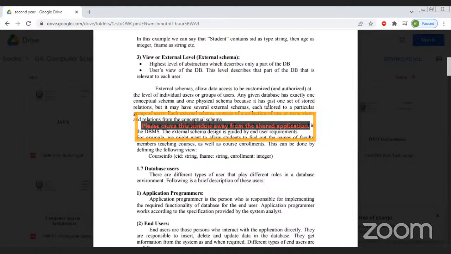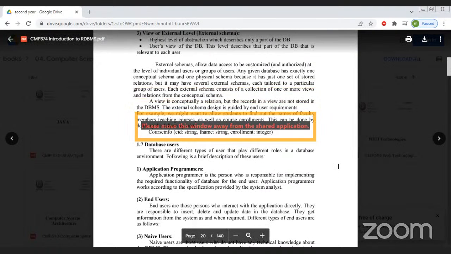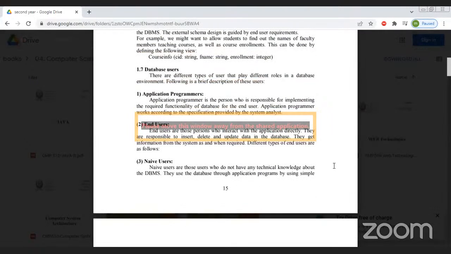The external schema only allows data access in a customized or authorized way, at the level of individual users or a group of users. Any given database has exactly one conceptual schema and one physical schema, because it is just one set of stored relations. Many-to-one or one-to-one relationships are mainly used here.